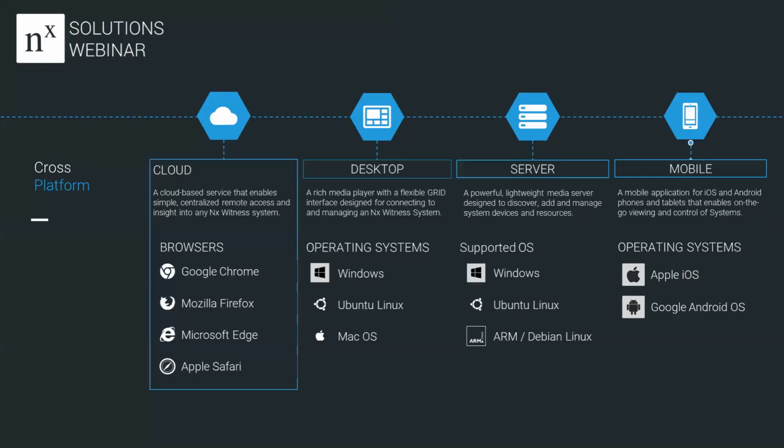And we do cross-platform, right? For the browser, we are compatible with the most popular browsers. And for the client, the application client, you can install on Ubuntu, Windows, and Mac OS. And for the server, you can install on Windows, Ubuntu, and ARM. Okay, and of course NVIDIA. And the mobile, Apple iOS and Google Android.